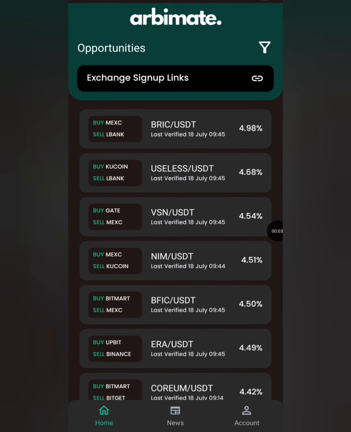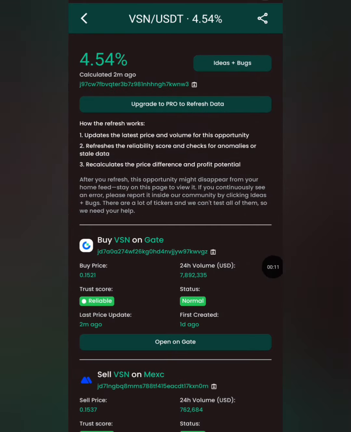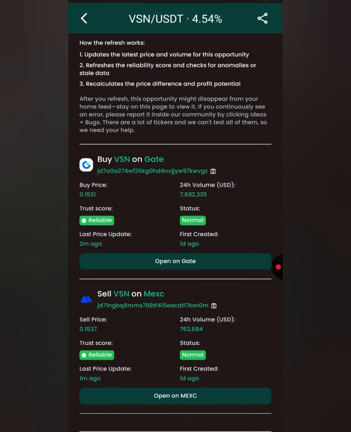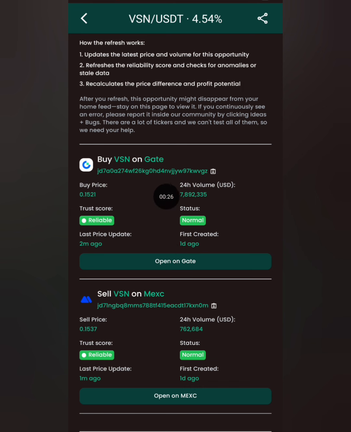But for you to confirm that, let's go with an example. We have one right here which is between the Gate.io and the Mexc, and the crypto pair is VSN/USDT. So I'm just going to open it this way. One thing I like about the ARBIMATE is that it has a score right here that you can use to check if you can rely on an arbitrage opportunity like this or not. And this one says it is reliable.